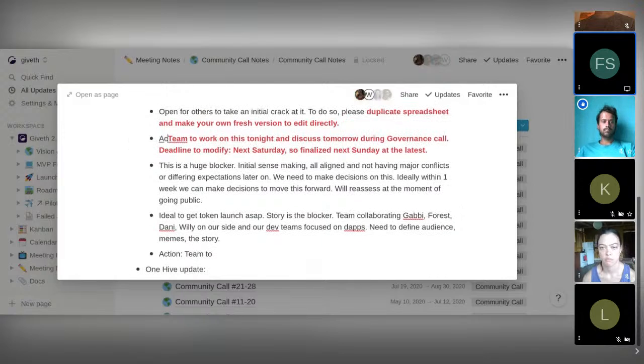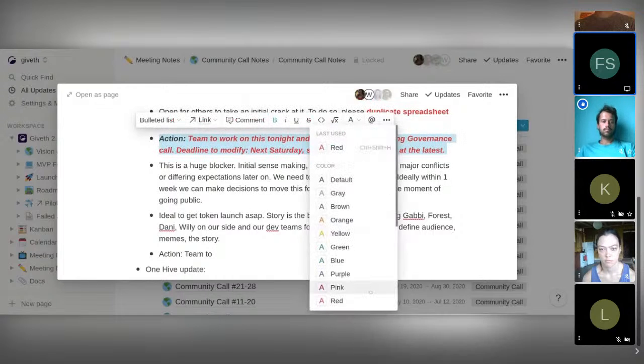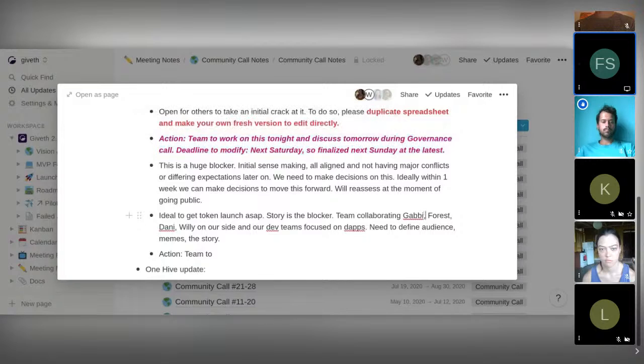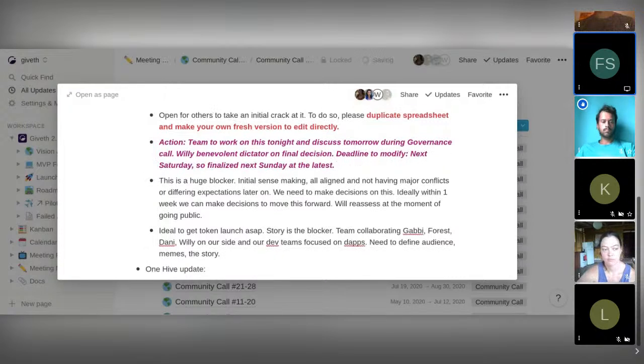Perfect. Yeah, I would propose that we all just come with our sheet if we want to make an initial distribution, and then we go section by section where everyone proposes their ideas and why they think about it, and then we just appoint Willie as benevolent dictator on the final decision. That would be my proposal. I promise I won't allocate all the tokens to myself. Yeah. Sure. We'll be a check.